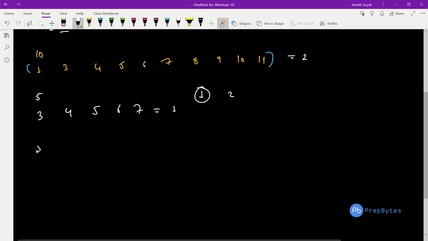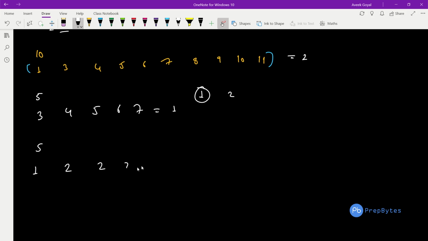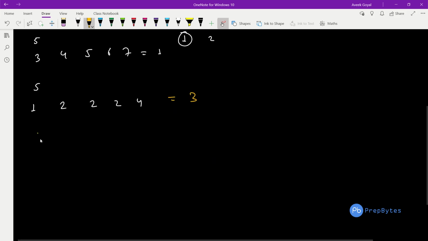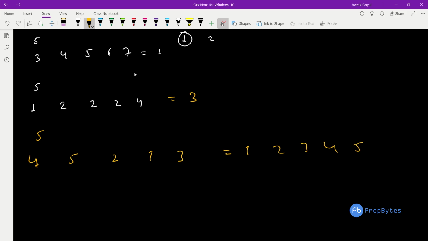Let's suppose we have 5 elements again: 1, 2, 2, 2, 4. Which is the smallest number that is missing? 3 is missing, so the MEX here is 3. Let's take one more: 4, 5, 2, 1, 3. If you sort it, it is 1, 2, 3, 4, 5. The smallest number missing in this case is 6. 1 is there, 2 is there, 3 is there, 4 is there, 5 is there, 6 is missing.